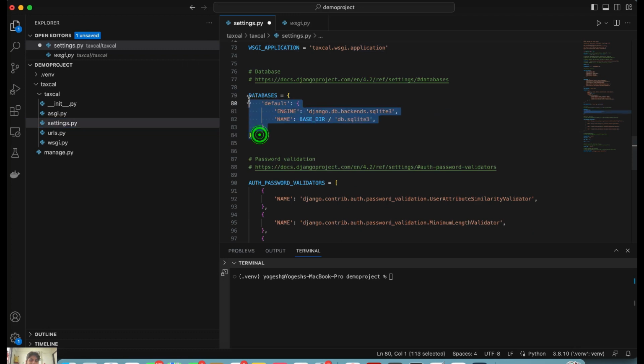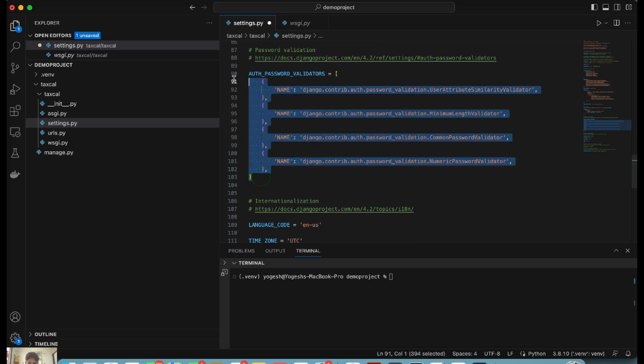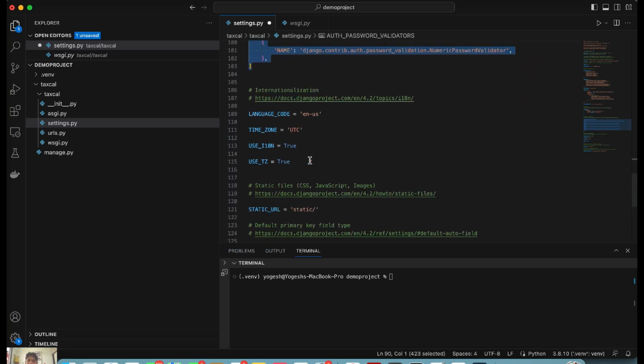Then we have the database configuration. Currently it's pointing to SQLite3, which comes by default with the Django application. Later on we can set here Python modules for PostgreSQL, MySQL, anything. Those are the simple validators. Here you can also configure the time zone. If you have a project running in various time zones, you can configure your time zone, like USA time zone, India time zone, Singapore time zone, Japan time zone.